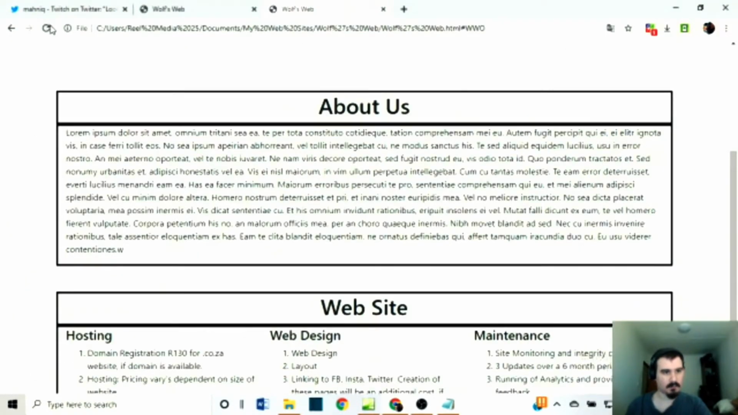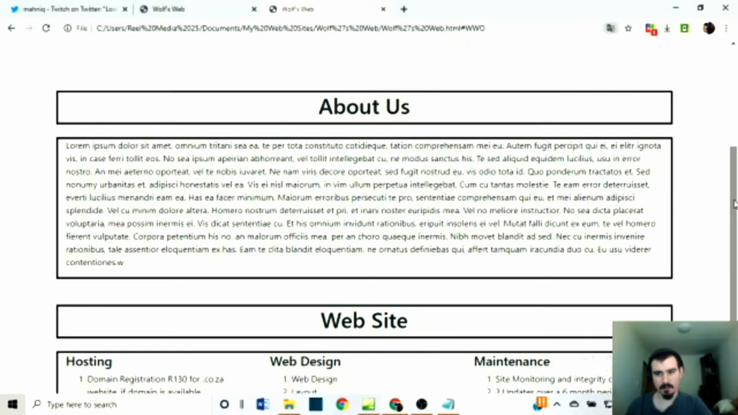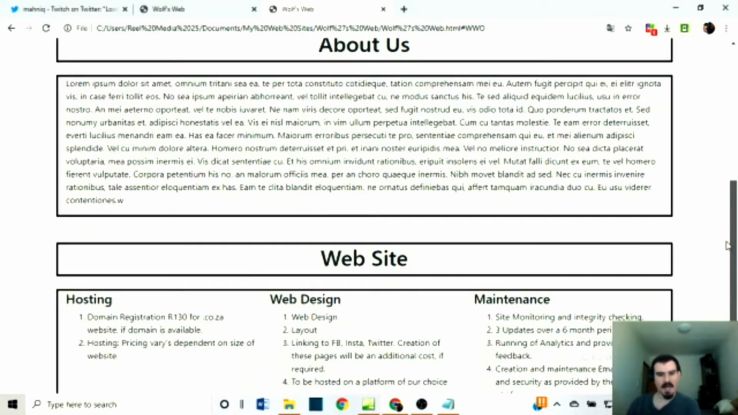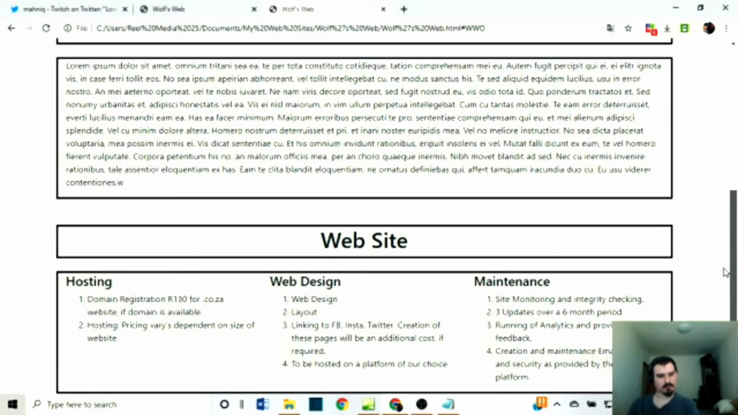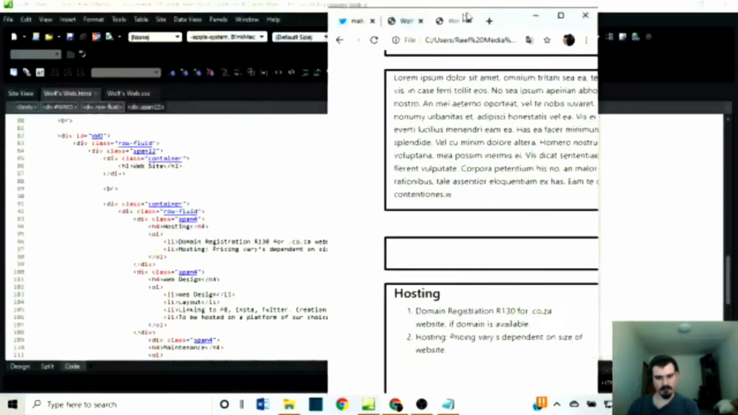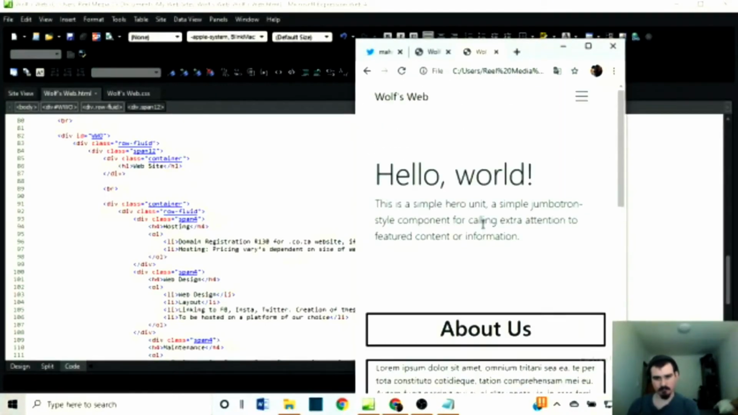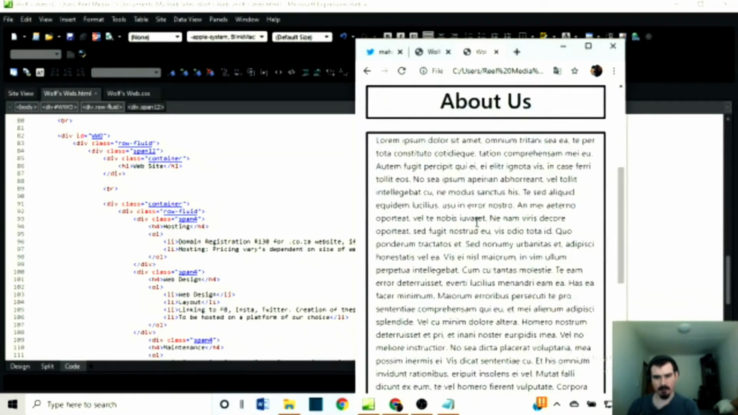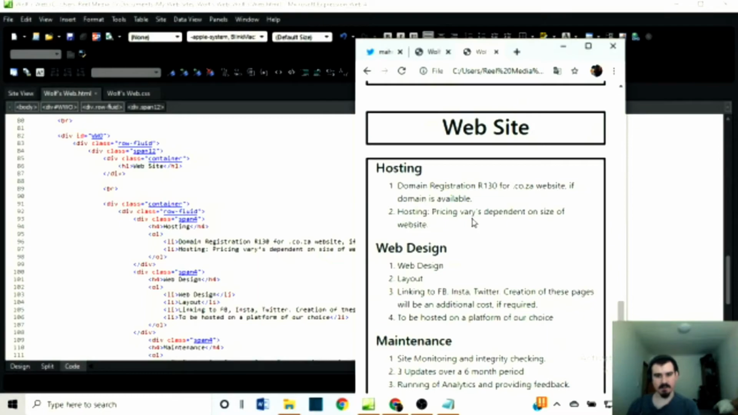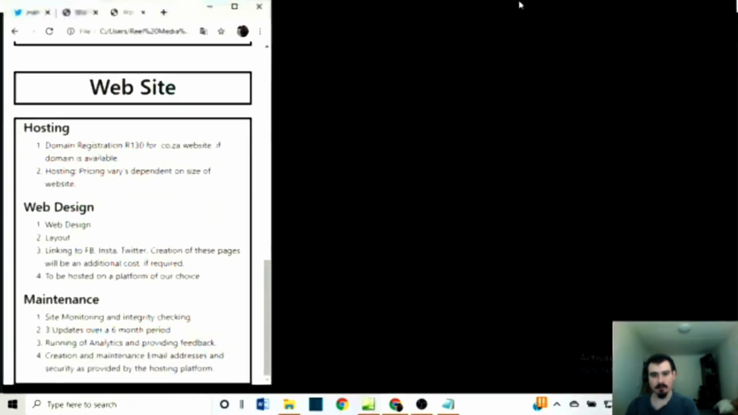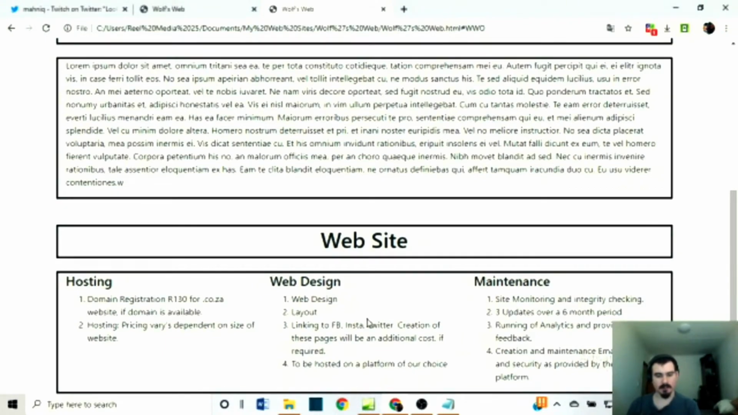Not there. That might actually work. Let's see what it looks like. Go back into this. Okay, that looks good. I'm liking that. But maybe it's too boxy.